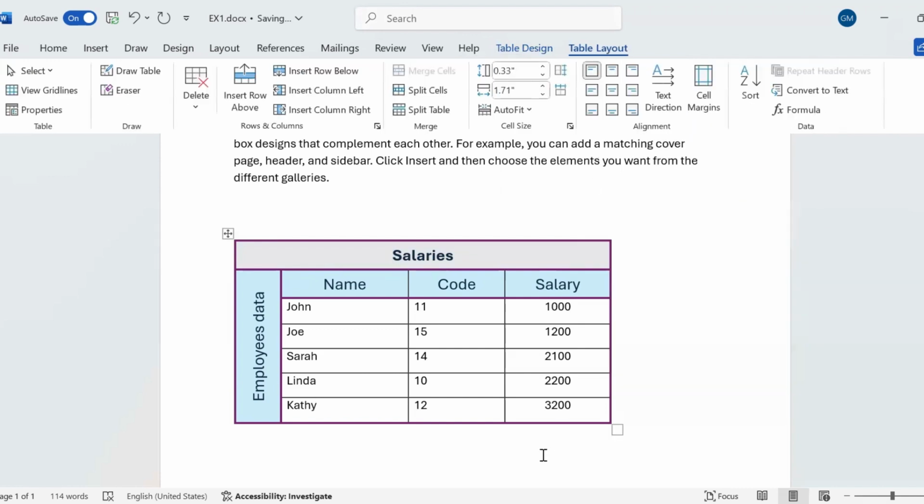I will need to add a new row here. So I can simply go to the last cell and then press Tab to add a new row. Here I want to split cells, which is the opposite of merging. Merging is converting more than one cell into only one cell, but splitting is dividing one cell into many cells.